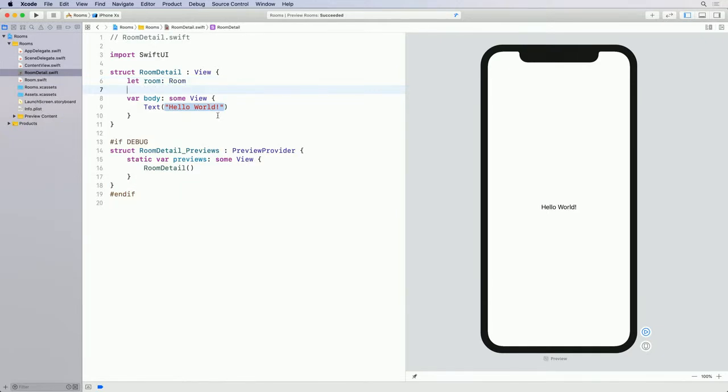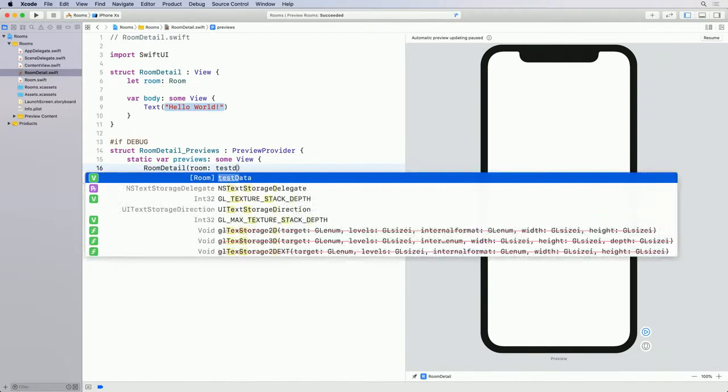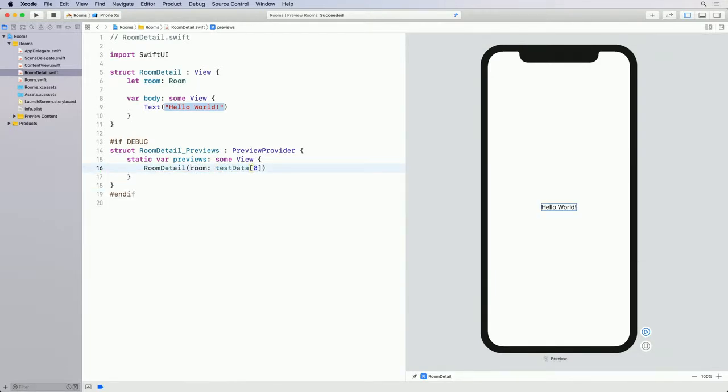And just like I did before, I'll update my preview code to pass in one of our rooms from the test data. Then, let's build our UI. We'll use an image, and we'll show the room's image name.